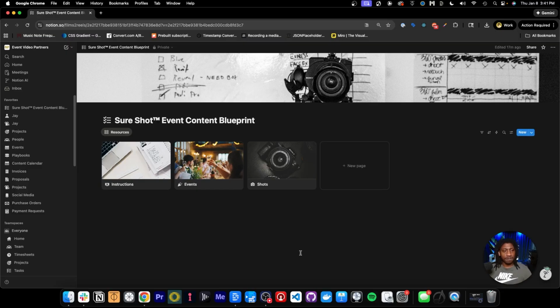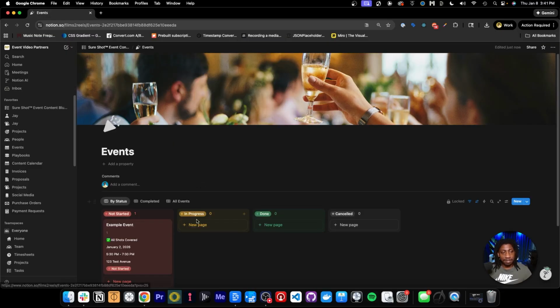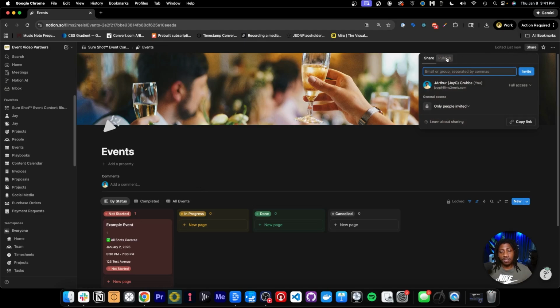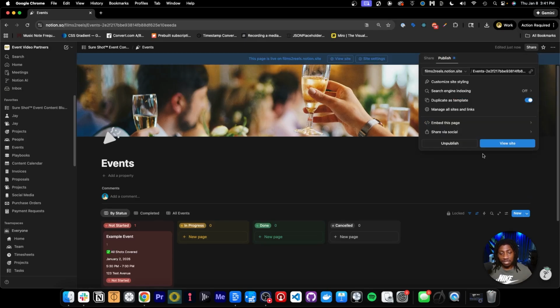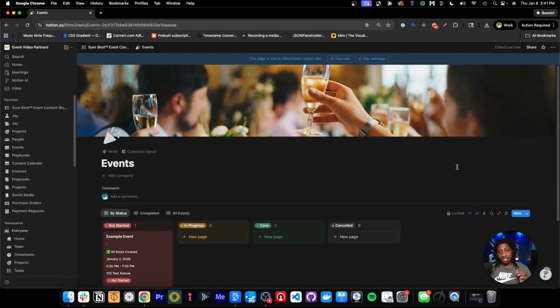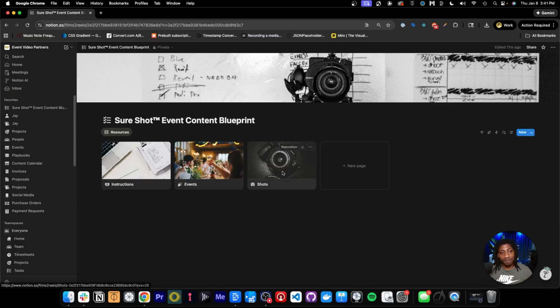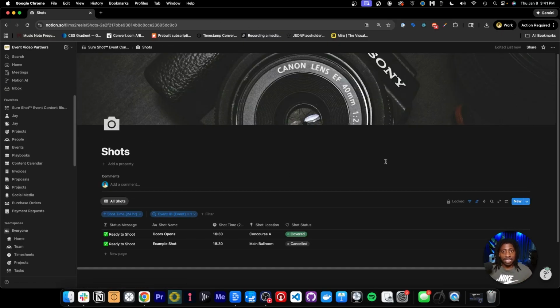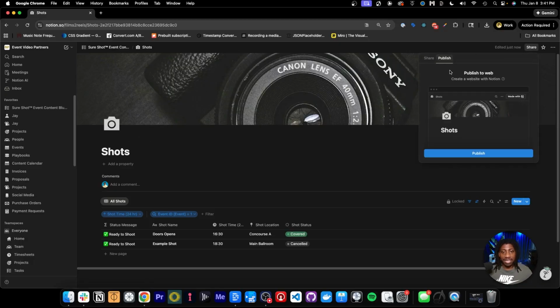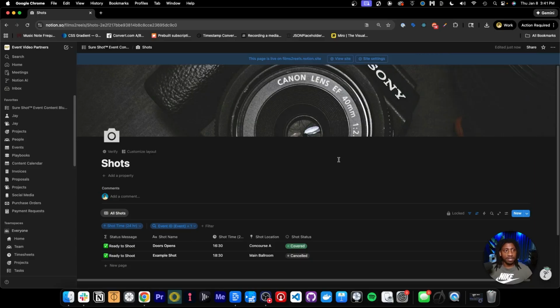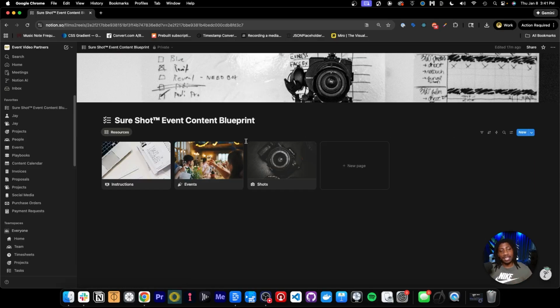So the first thing we're going to do is go into the events page. You're going to hit share in the top right and go over to the publish tab and hit publish. Right? This makes it accessible to anybody that you share your links with. We also want to do the same thing for the shots. So we're going to open the shots page in the top right, hit share, hit the publish tab, and hit publish. So now anybody can access the events that we share and they can see all the shots that are within those events.